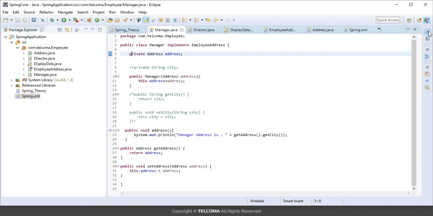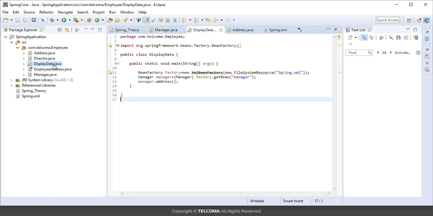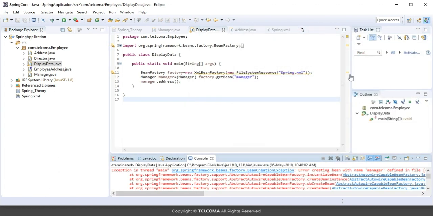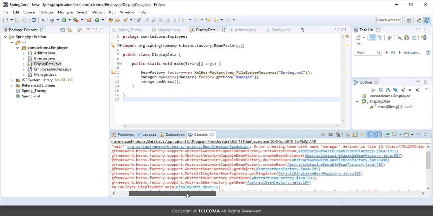So I've just moved this file from the src to the Spring application. Clear? Okay, so let's run our main file, that is display data. Okay, we are getting one exception. It's very important that you understand the exception clearly, because then your concepts will become clearer. So just read what it is showing.